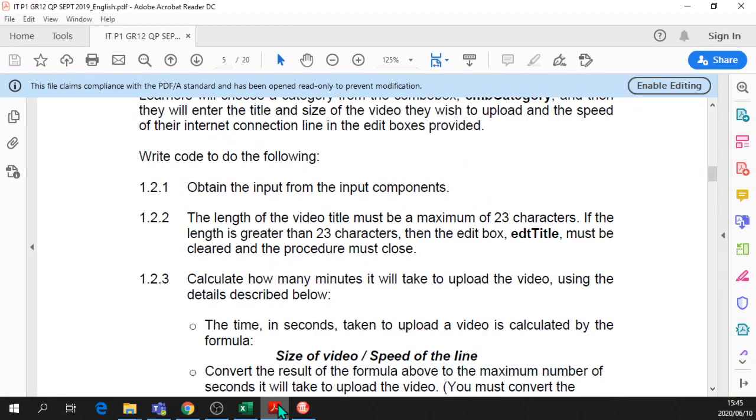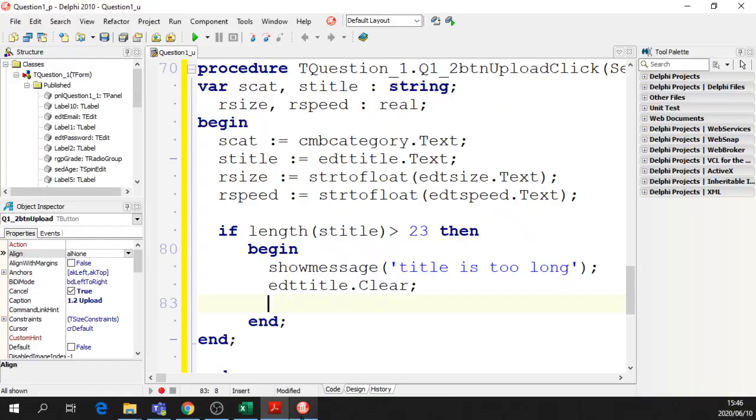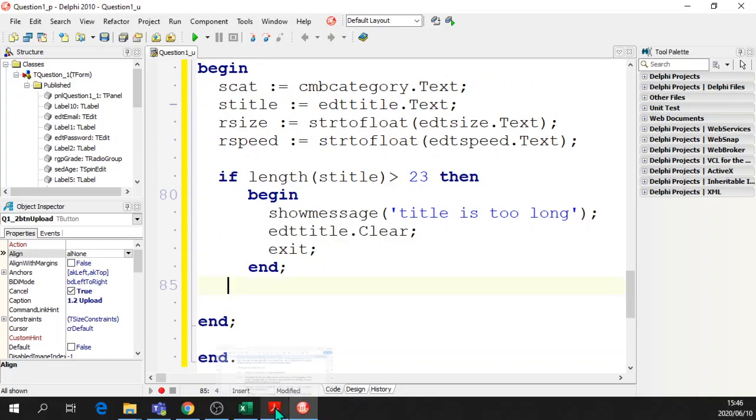Did they say you have to set the focus? Nope, so we don't have to write that in. And exit. Exit is closing the procedure, and application.terminate is shutting down the whole program. Okay, closing the procedure is exit.